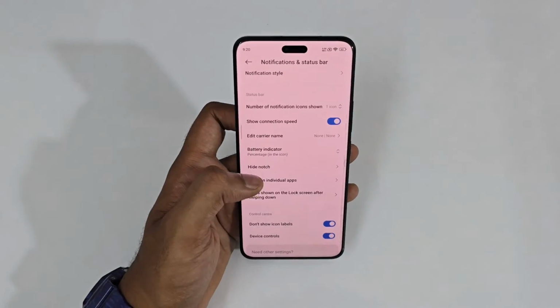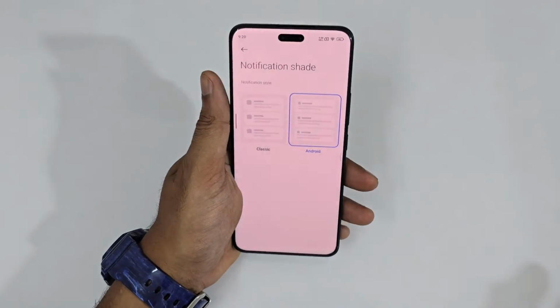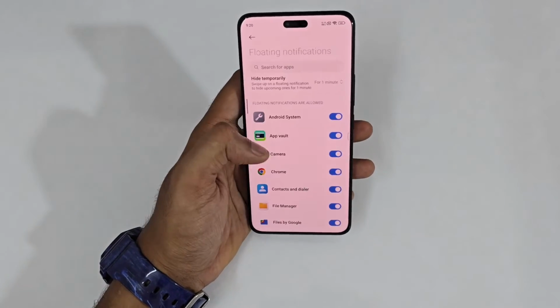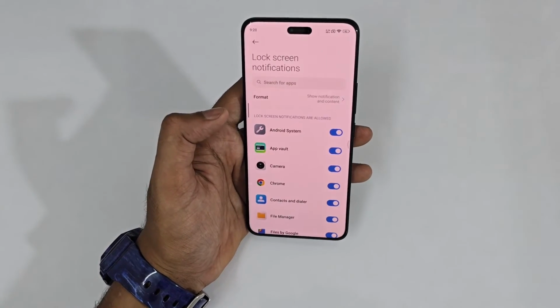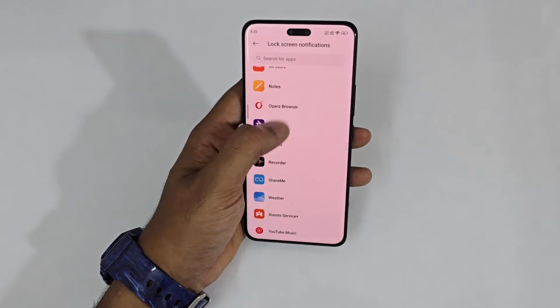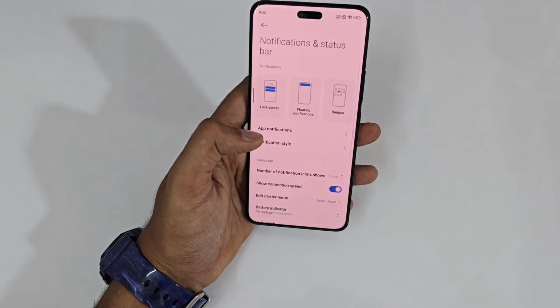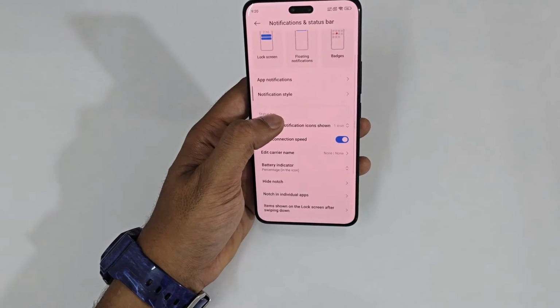This looks almost cool. We have the notification style. One is the classic as well as Android. I will just stay on Android. And then we have the floating notifications option. You can see, you can just enable it. If you don't like it, you can just disable it here as well. And then you have the lock screen options. You can just disable those notifications which you don't need to show on the lock screen. That means if you don't unlock the phone, then those notifications wouldn't be shown. So you can just customize it that way as well.